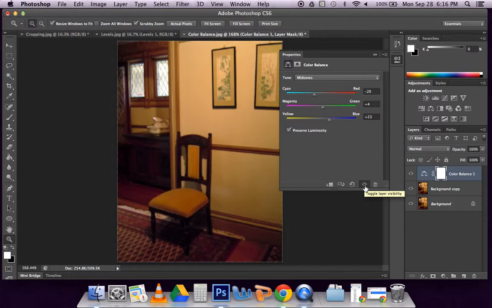Once again, we do have the eyeball to toggle, so I'll click that off, and you can see the before and after. Before, after. So the wall's starting to get a little bit less of that yellowish tinge. The wooden floor and the wood in the chair and the cabinet are starting to become a little more true to life.